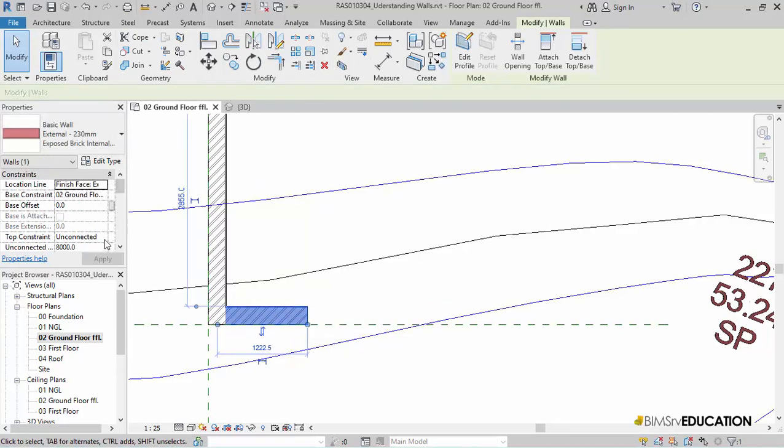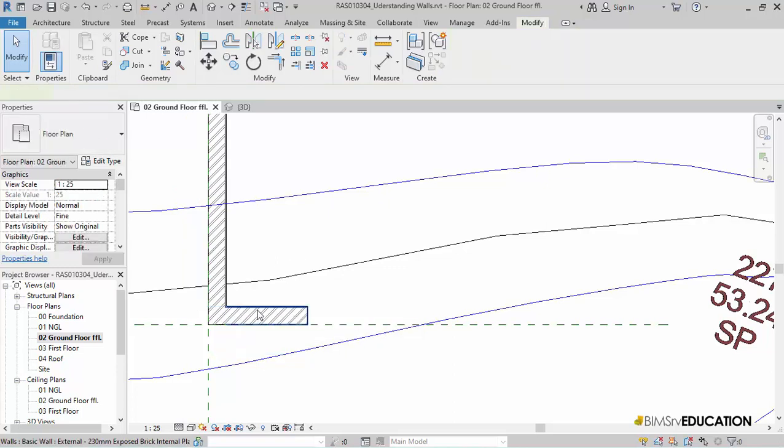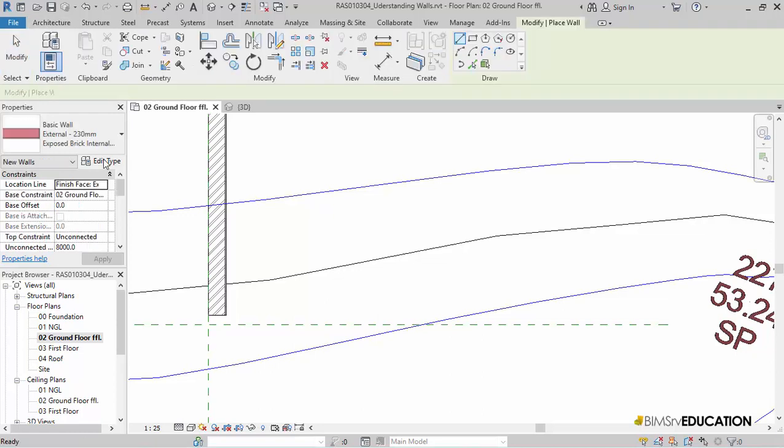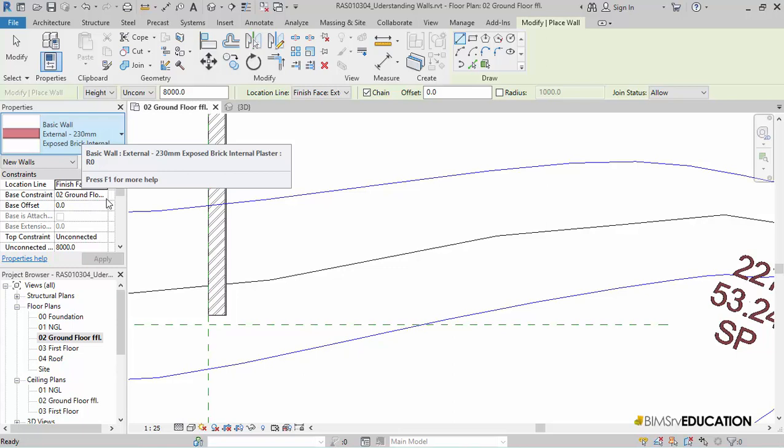For now, I'll select this wall and delete it to draw a new wall, and this time I'll modify the settings before I start drawing the wall. The advantage of doing this is that Revit will remember my settings, and the next time I draw a wall, it will not ask me for the change in the settings. The location line is set to Finish Face Exterior. The next setting that I'll change is the top constraint from unconnected to the first floor.